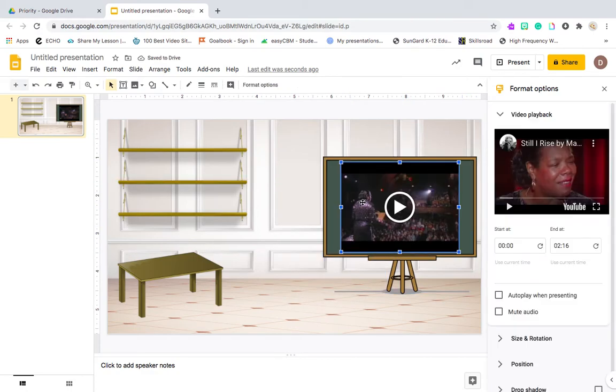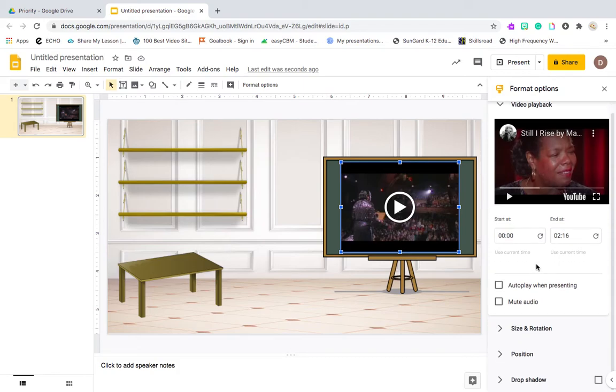This is one of my favorite things. What I really like about this is that on the side, I can have it start at any point of the video that I want. So say it has a really long intro that you don't like, you can change that, or you can have it end. You can even make it so that they only see like a 30-second clip of it. You can have it autoplay, so as soon as they open this presentation, it would autoplay.